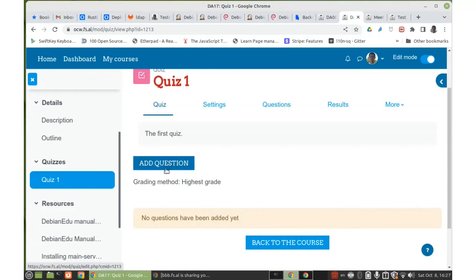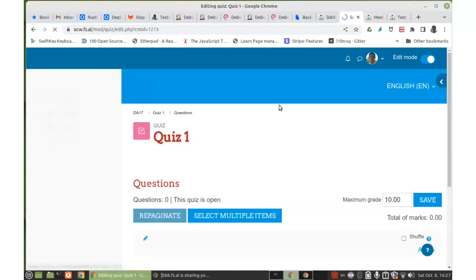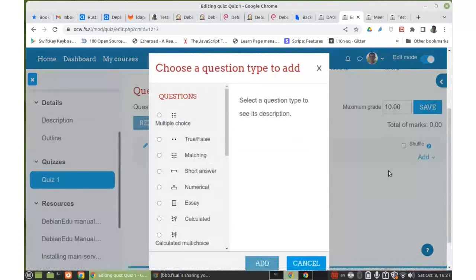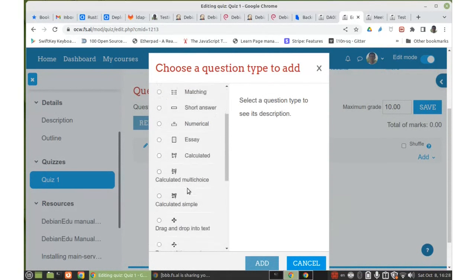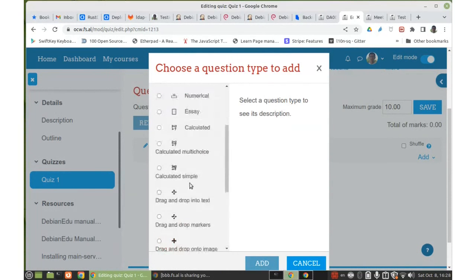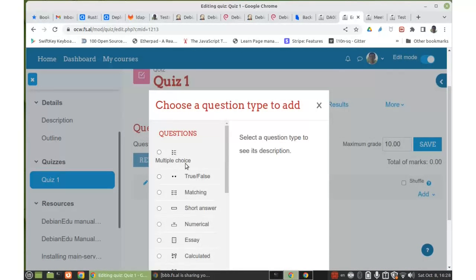We can click this one, add question, or we can go to questions and click this one, add a new question, add from question bank, or add a random question. Let's add a new question. Now we see that there are several question types. Multiple choice, true false, matching, short answer, numerical, essay, calculated, multi-choice, and so on. Mostly I use multiple choice and true false in my quizzes. Let's say that we are making a multiple choice question.